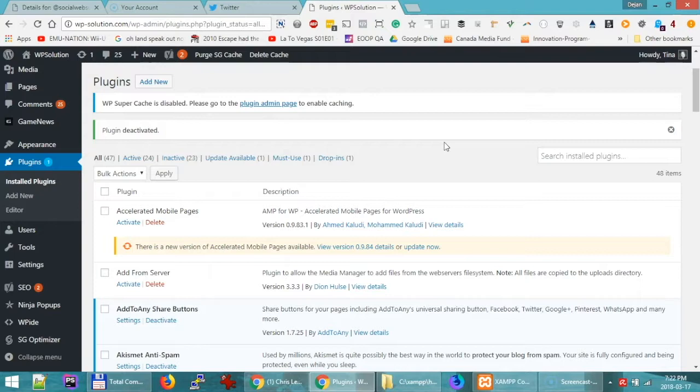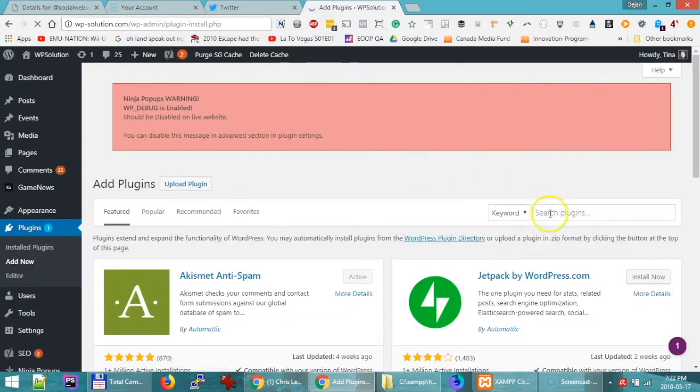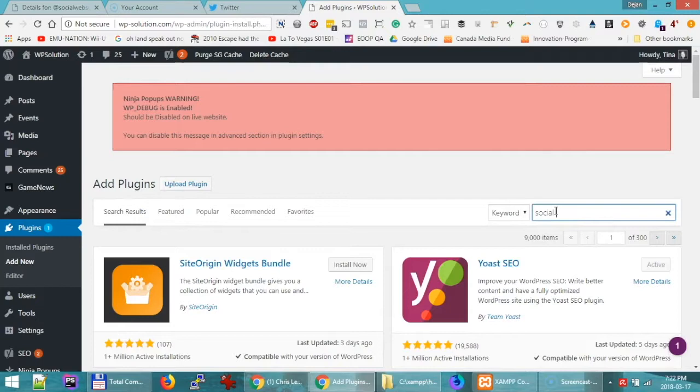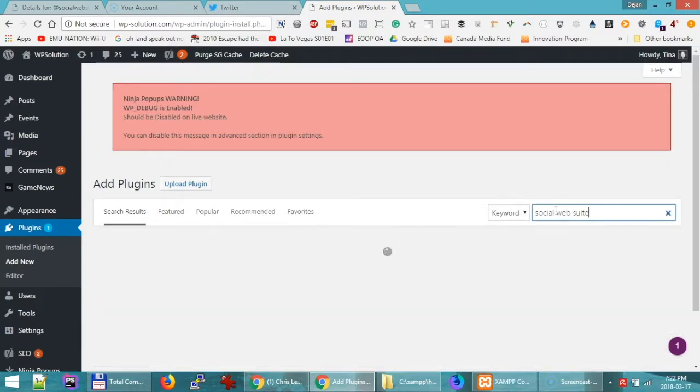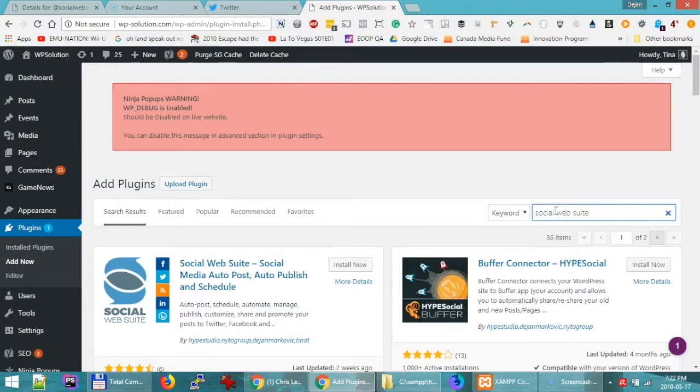Log into your WordPress site and go to the Plugins dashboard. Click on Add New, and then in the search box type Social Web Suite and you will see the Social Web Suite plugin. Click on the Install button, and then on the Activate button. That will install and activate the plugin from wp.org.